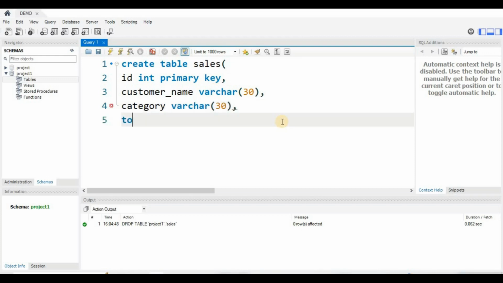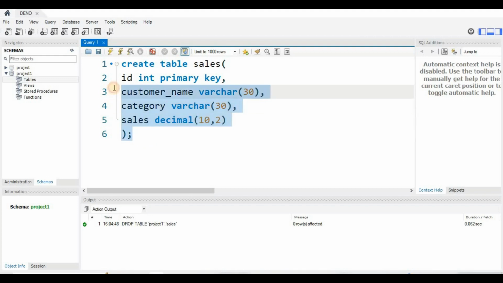Next I will put the total, which can be the sales or whatever. I will name it sales, and it should be decimal, 10,2. Then I close this, and I close the table. So this is our table.